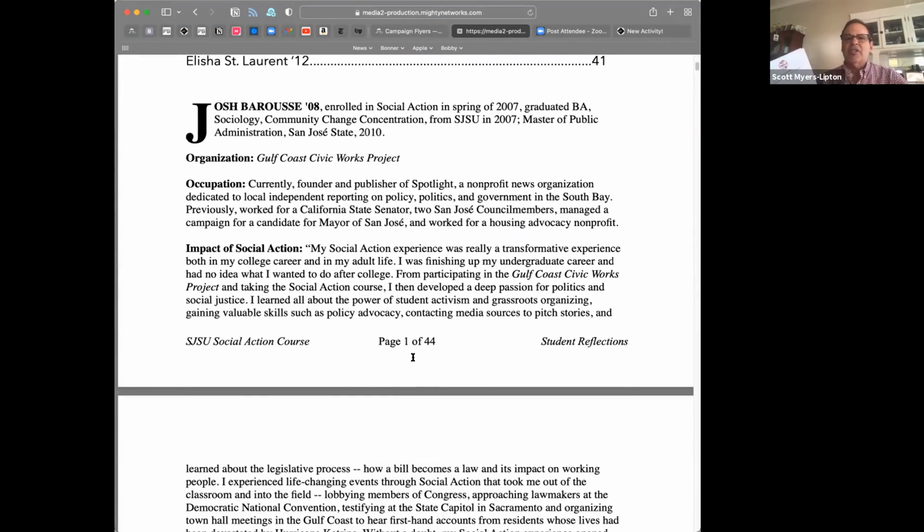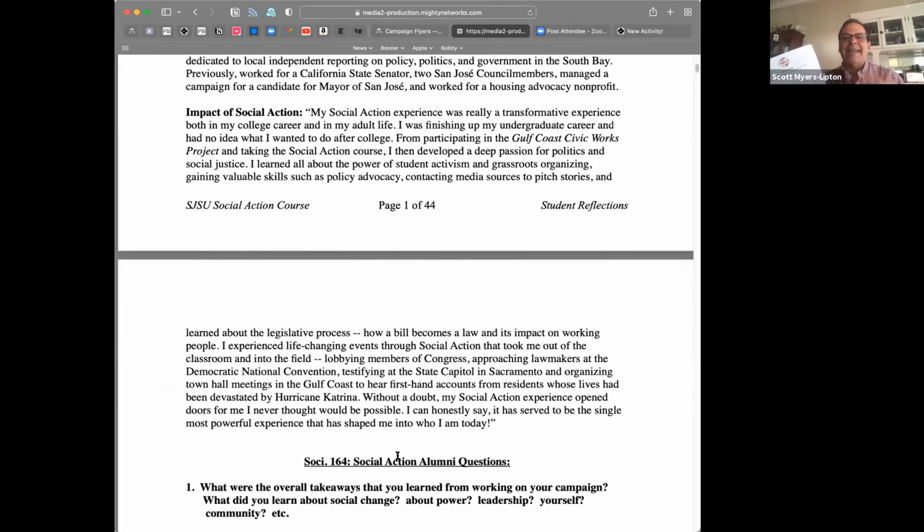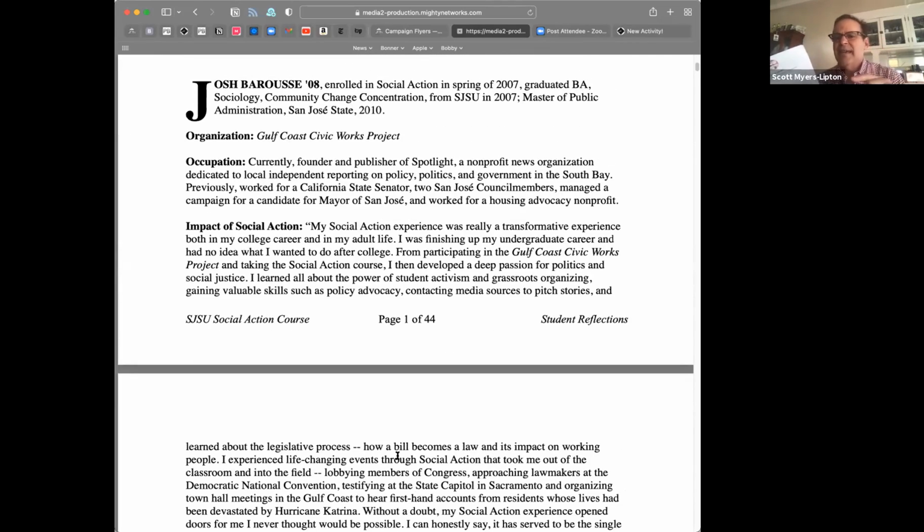What's awesome about Josh is that it starts off when he was in the class. He was enrolled in 2007, one of the second classes we ever did. He graduated with a BA in sociology, just like a lot of them, community change, and went on to get a master's, so they see that. There's his organization, and then it says, what's his occupation? Why that's important is that it shows their development. Some of them have graduated in 2010, or 2015, but they start seeing a pathway for them in their life's work to make a difference and change.